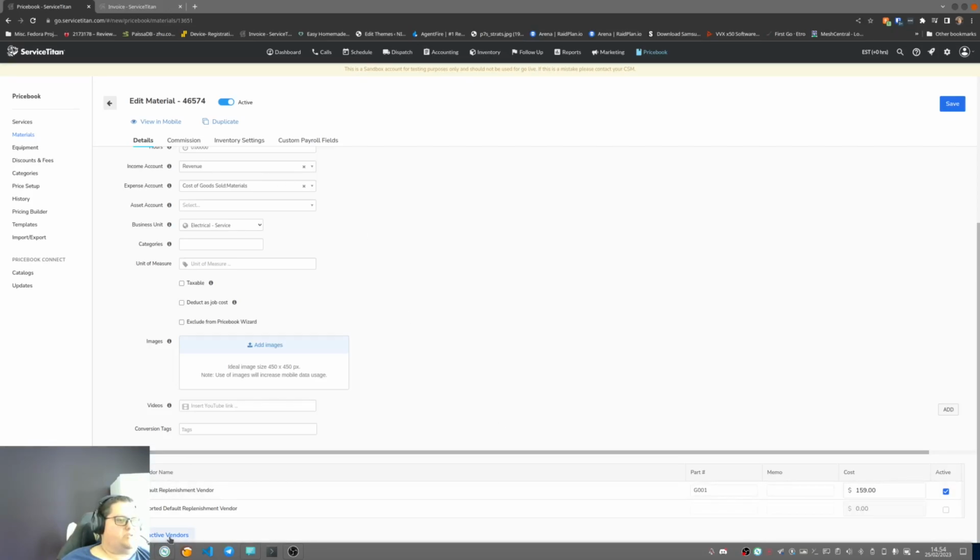Now, you can set up multiple vendors if you want, but in ServiceTitan, when you go to their reports, if you use the aggregate inventory report, it will show the inventory value based on the default one, unless you change the options. But I'm not going to go into that because this is already complicated enough as it is.